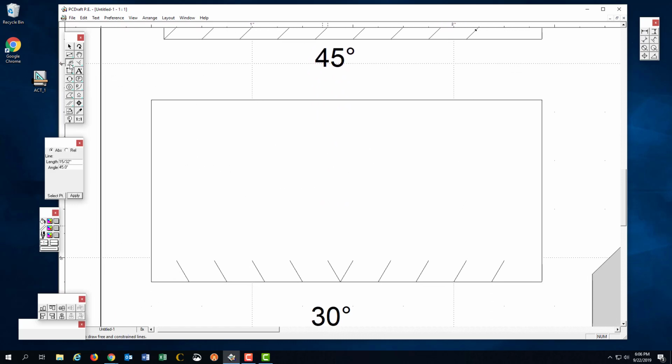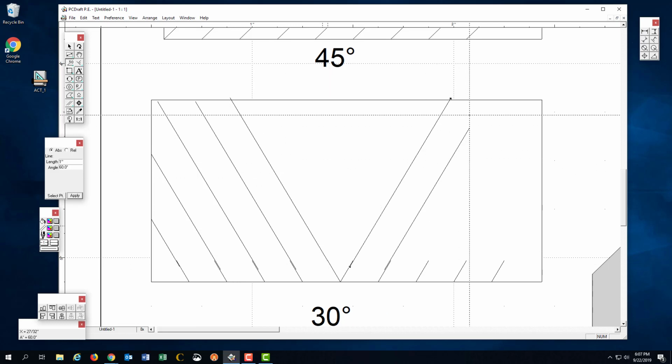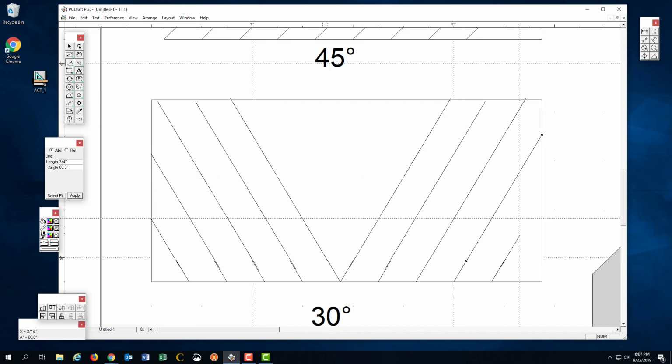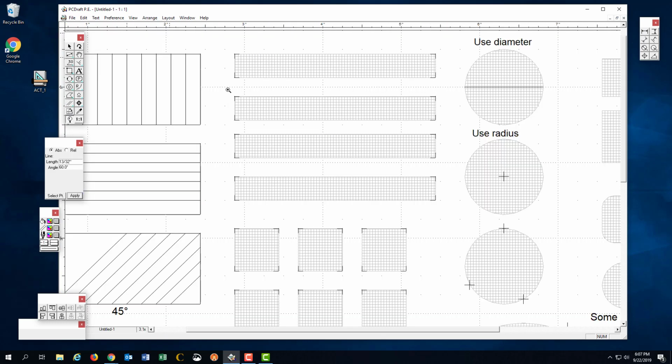Now the last one we have are the 30-degree lines. There's 30 degrees. And there we have the 30-degree lines. One more tool you can use is this one-to-one. When you click on this, that just brings you back to the whole screen. I'm going to go ahead and zoom in a little bit on this.